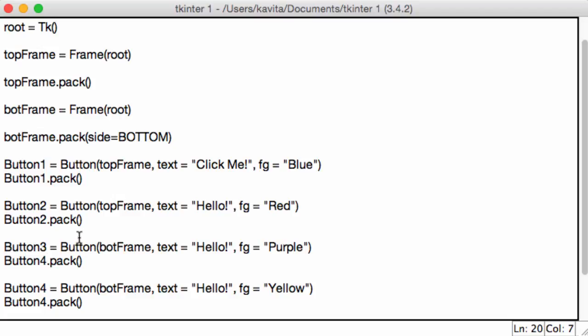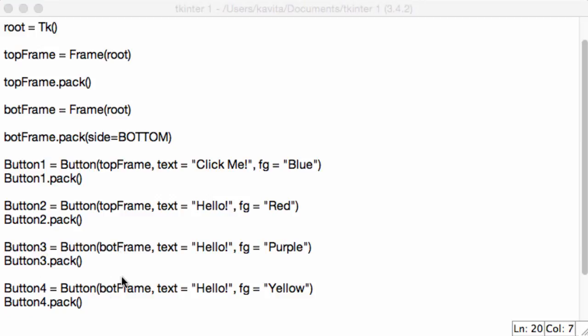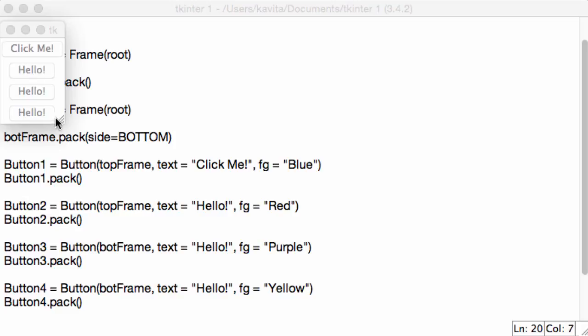Button 3 is equal to button, bot frame, text is equal to hello, FG purple. Oh, I see. So we are packing button 4 twice. Let's go ahead and change that. Button 3.pack, button 4.pack, save that, F5. And now it should work. Yay. So we get click me, hello, hello, hello.